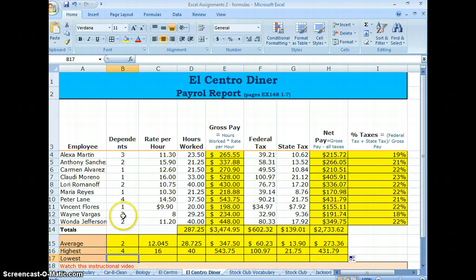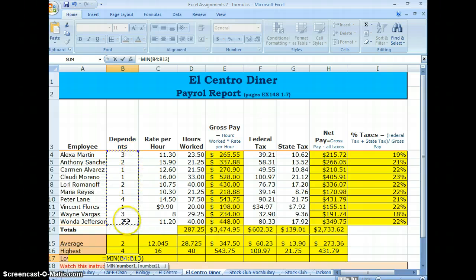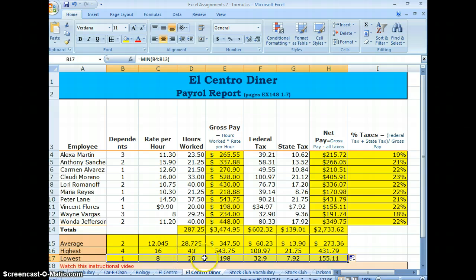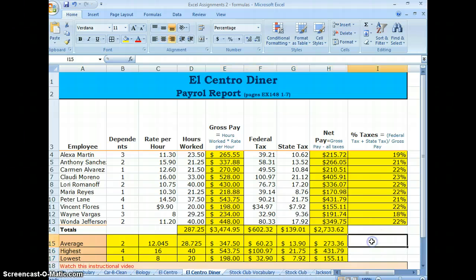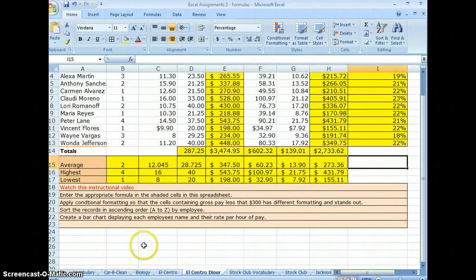Now, the lowest. What was the lowest number of dependents or rate of pay or hours worked? Let's start in this column B, B17. Go up and select the min function. The range is wrong, so again we want it for our dependents for each of our employees. So we select the right range, B4 through B13, hit enter, click on that cell and drag that formula across. Again, anything that is dollars and cents, I'm selecting it and putting a dollar sign on. So that's it for this video.